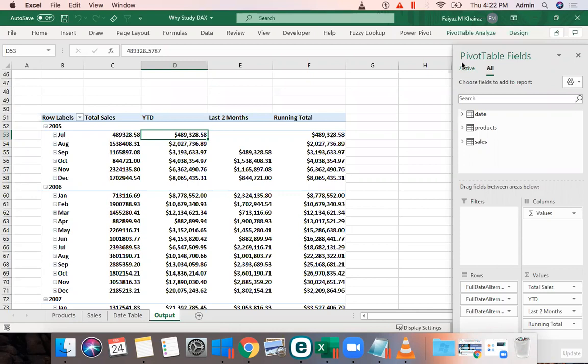This is a short video regarding DAX. We basically have an upcoming workshop on DAX. DAX stands for Data Analysis Expressions. And to keep it simple, DAX is the official formula language written for a pivot table.